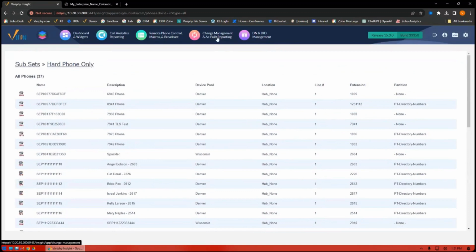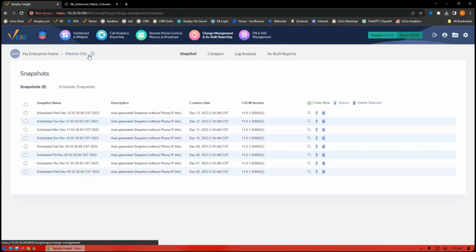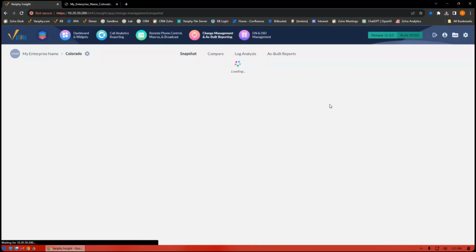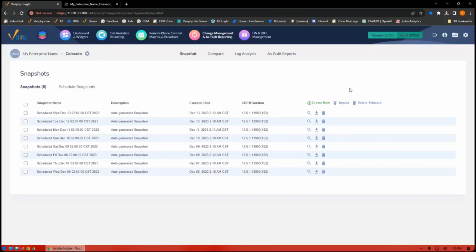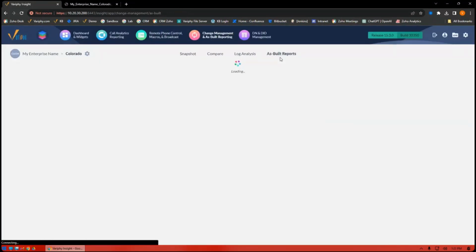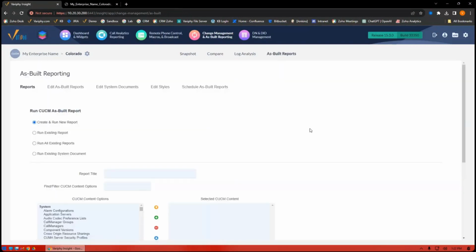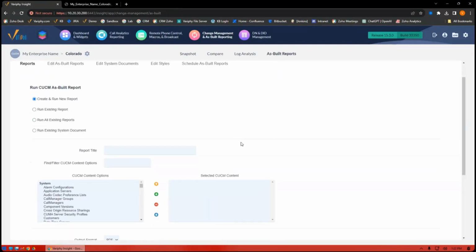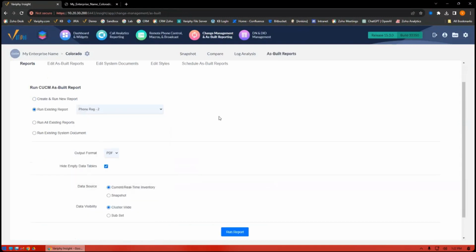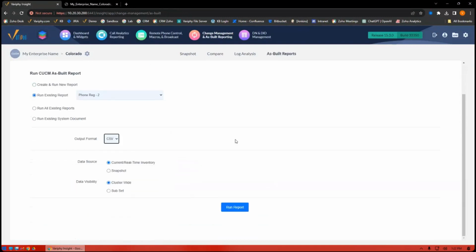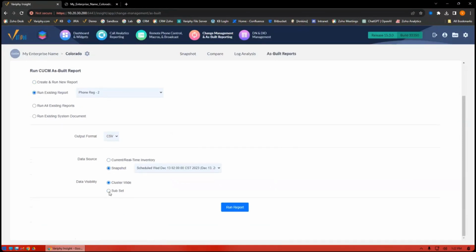But now that we have our subset, we're going to pop back over to change management, and I'm going to navigate back to my Colorado cluster here. And what we're going to do is we're going to use as-built. So from the as-built menu, we can schedule the as-built report, but now I can go ahead and run a report. In other words, I'm going to run our phone reg 2 in a CSV format against the snapshot, and we'll pick yesterday's snapshot, but now I have an option to do a subset and choose my hard phones only.